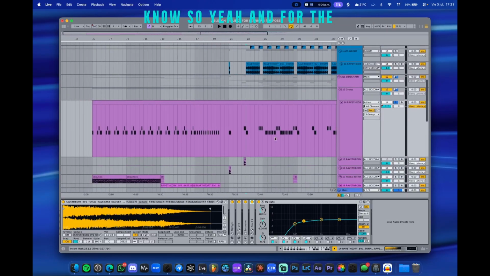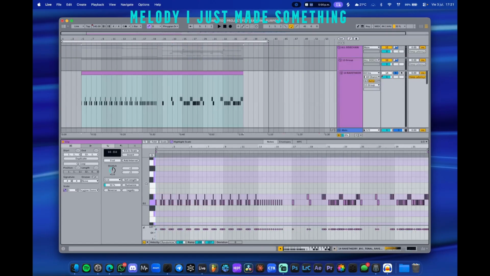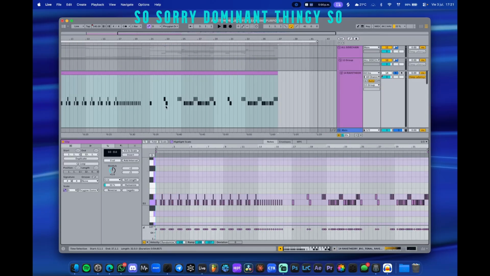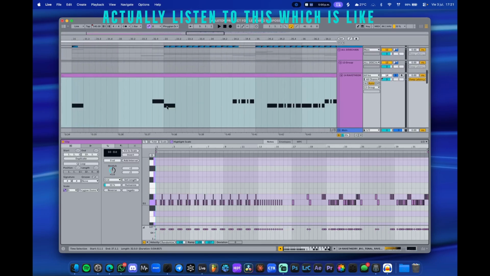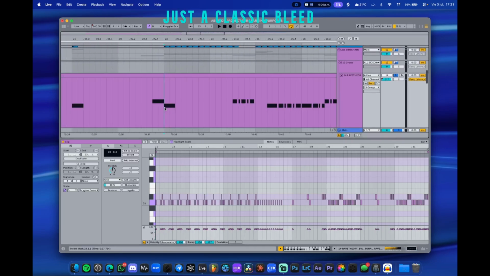So yeah. And for the melody, I just made something simple in the, I don't know how to pronounce this, so sorry, dominant thingy. So I made this bass here. You can actually listen to this, which is just a classic bleed, and then the turnaround.